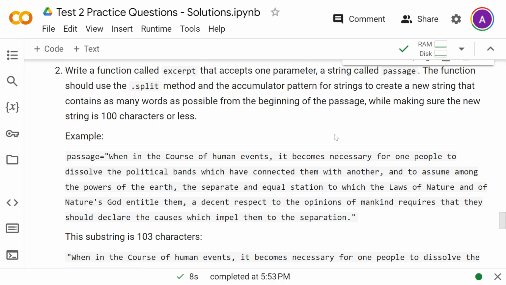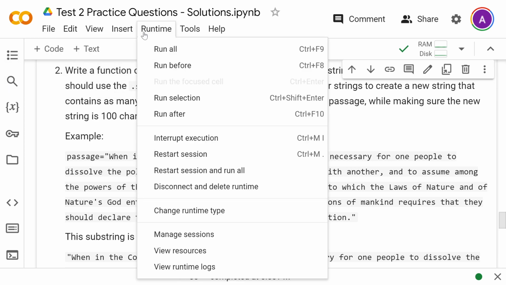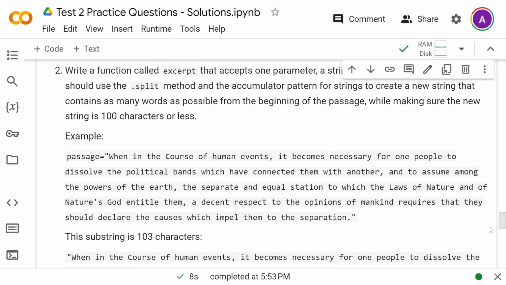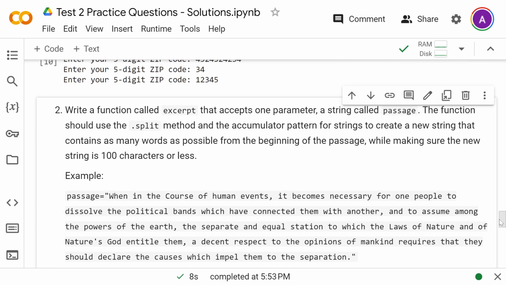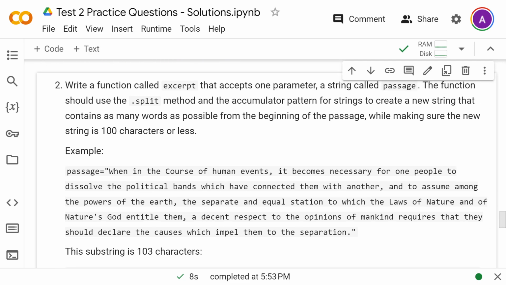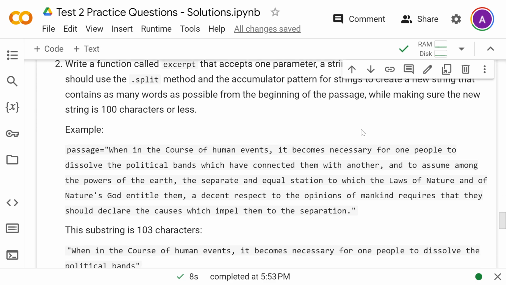So write a function called excerpt that accepts one parameter. How do I get rid of this little thingy? Click somewhere else. I guess I have to scroll up. Okay. Write a function called excerpt that accepts one parameter, a string called passage. The function should use the dot split method and the accumulator pattern for strings to create a new string that contains as many words as possible from the beginning of the passage, while making sure that the new string is 100 characters or less. So here's an example.